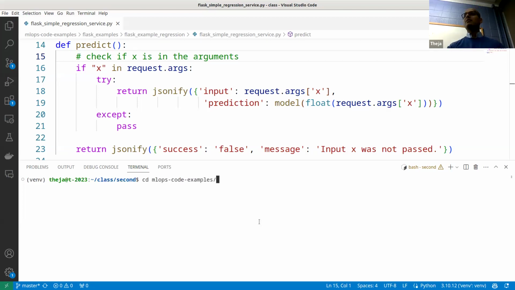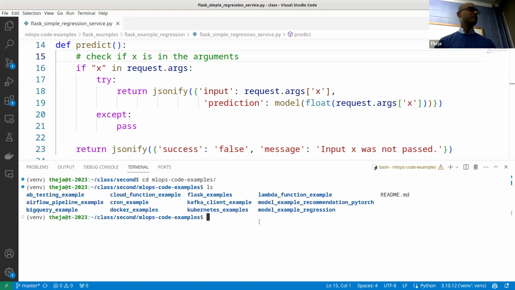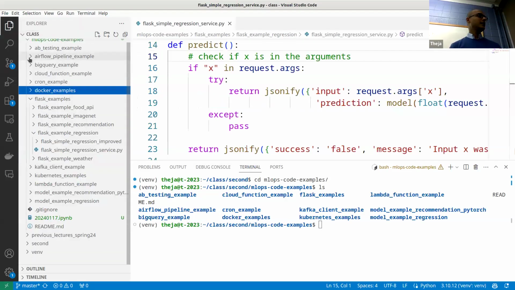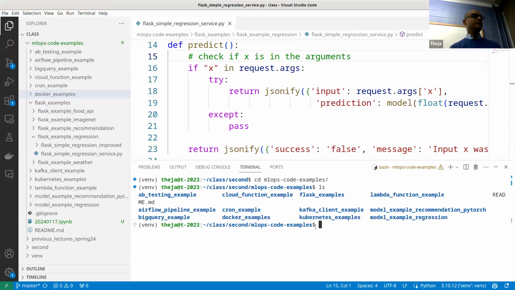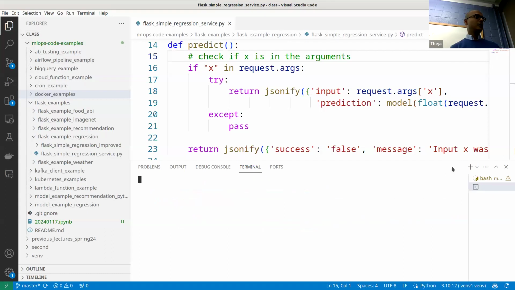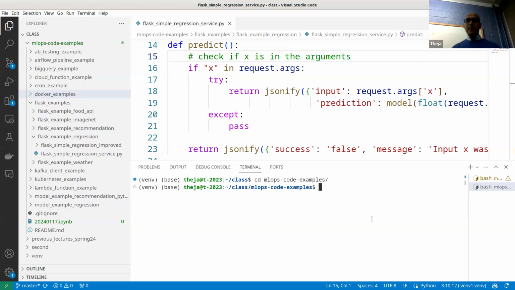It could be the same machine, different machine, right? So I go into that directory. This is our directory here, and the directory that's open here is a different one. The first one is in the root class / MLOps, and the other one is in the second. Let's not worry about the second one. Let's be in the class version.